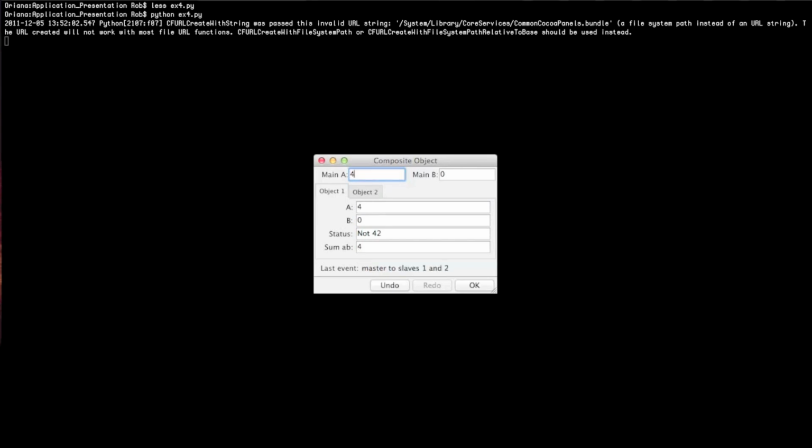What I should say is that there is a main A and a main B, and you can see that I synced the traits A and B throughout this program. You can see on the bottom that I have a notifier that's recording from where the changes are occurring. So if I change main A, you see that the last event was master, and it's delegating down to the slaves. Now if I change A or B in object 1, it understands that slave 1 is changing, and it's updating A and B, and so forth.